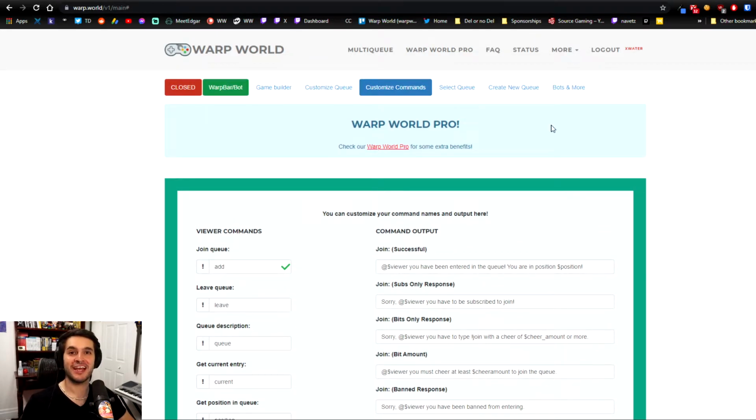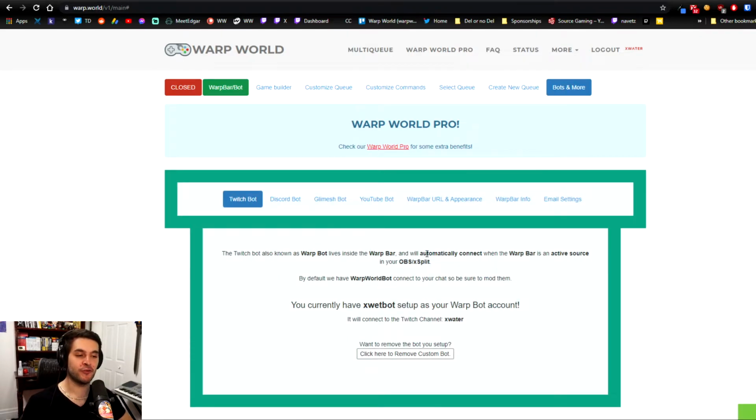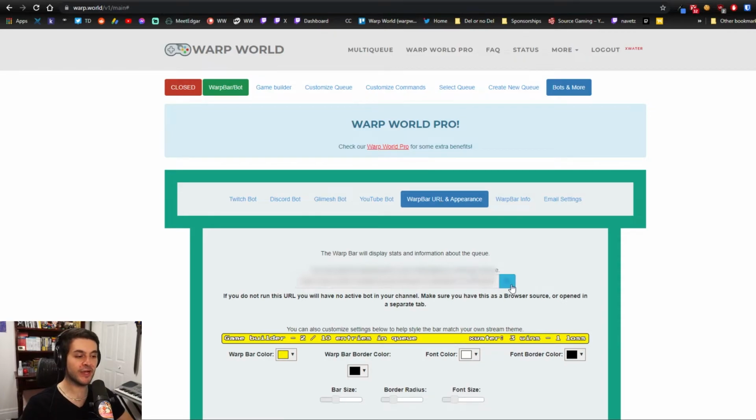After that, you just have to add the bar and the bot to your OBS or whatever streaming software you use. Go to bots and more. You can connect your own bot if you want, but by default, you'll have the Warp World bot operating in your channel. Then go to Warp Bar URL and Appearance tab. Go ahead and copy this URL and paste it as a browser source in whatever streaming software you use. That's going to connect the bot.